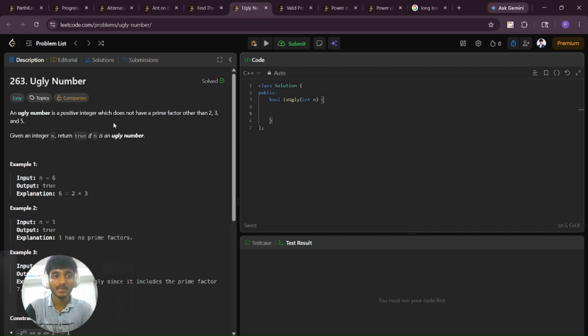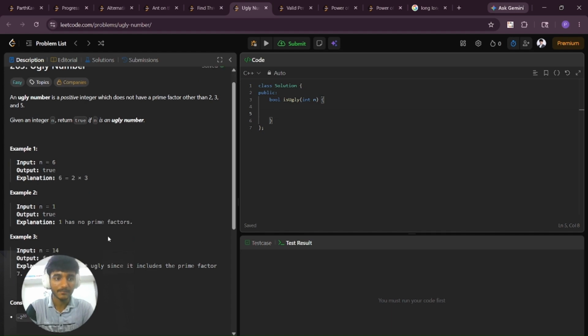An ugly number is a positive integer which does not have a prime factor other than 2, 3 and 5. Given an integer n, return true if n is an ugly number. Okay. So first let's take an example: input n equal to 6 and output is true because the factors of 6 are 2 and 3. Input n equal to 1, output true, 1 has no prime factor. N equal to 14, it is false because it is not ugly since it includes prime factor 7.